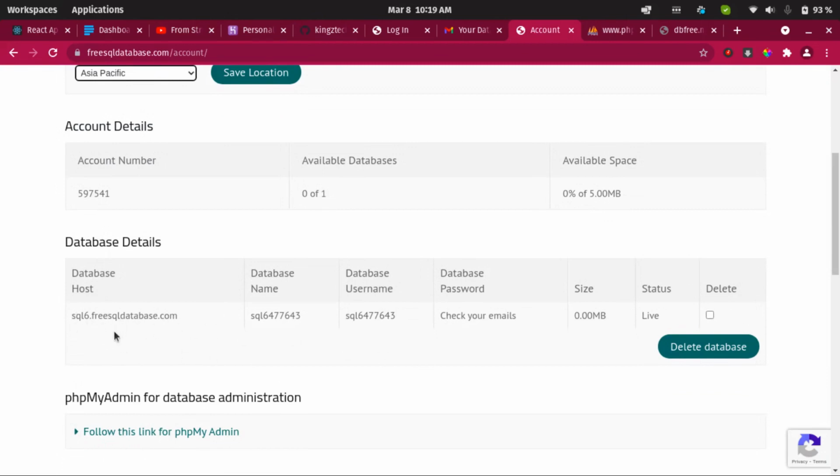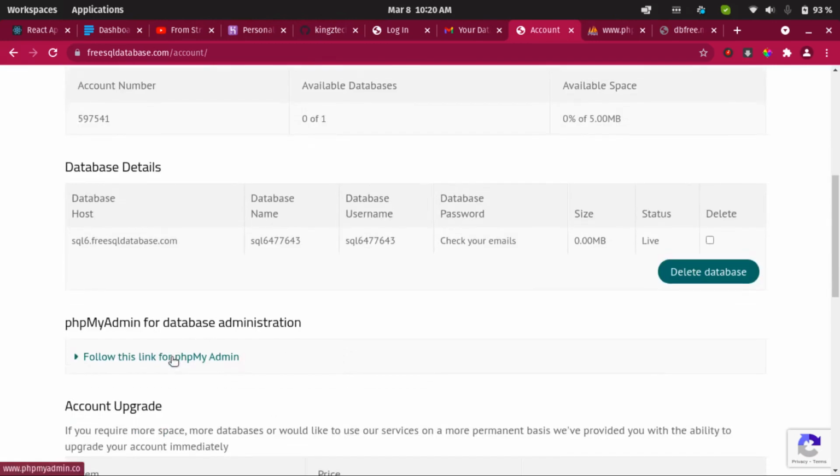So once you hit on create new database, after some seconds, maybe maximum 2 to 3 minutes, they will send your password to your mail. So they will send your database password to your mail. So once you've done that, here now they say follow this link for PHP my admin. So you have to click on this here. Make sure you keep your password and your username. All of this, they are very, very important. So my database here now is in my email. Anyway, so I got the password in my mail.